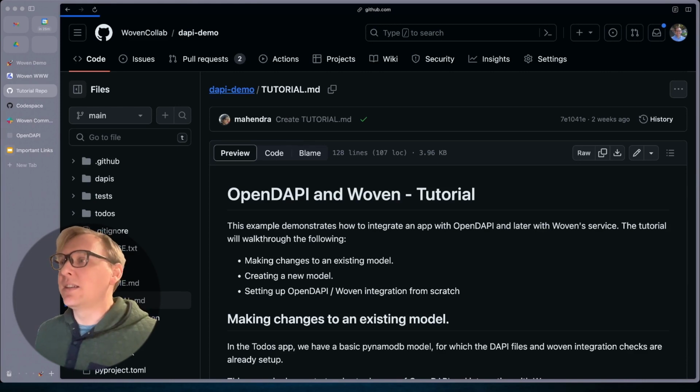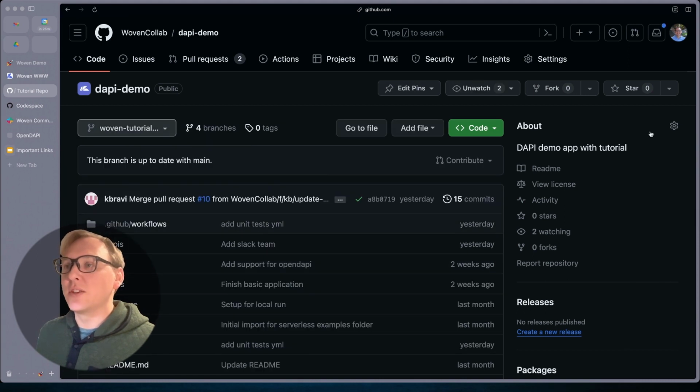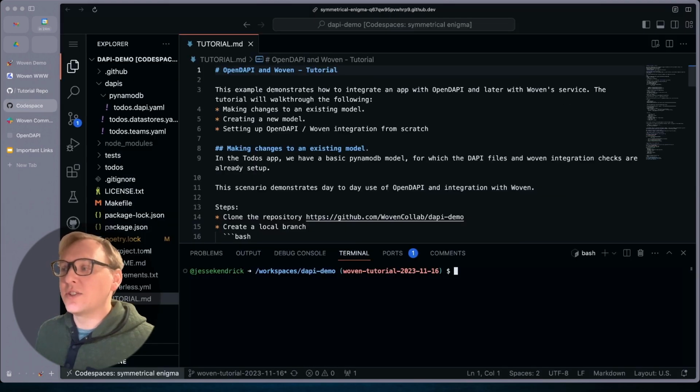Okay, so to get started, let's first get out of main and create a new branch. I've created this Woven tutorial branch just a few minutes ago that I'm going to be using. And then we're going to do this entirely within github.com, so you don't have to do anything on your local machine. It's very simple. I also created this codespace. You should just create one for yourself. And that lets us do everything that we need to do on github.com.